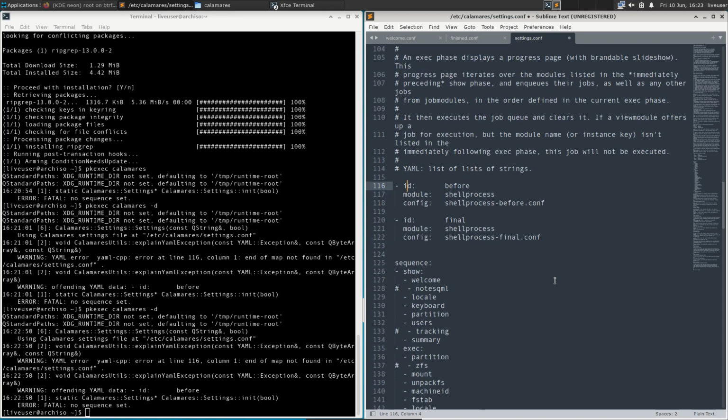ID before. Let's think. No, it's closed on my machine here. I had it open, so Sublime remembers what I had. And settings.conf, right. What's the difference between that one and that one? Before, yeah, all nicely aligned. Module, yeah, shell config, yes. Shell process before config, yeah.